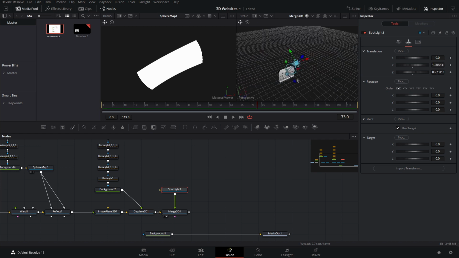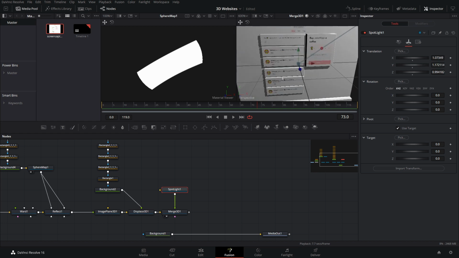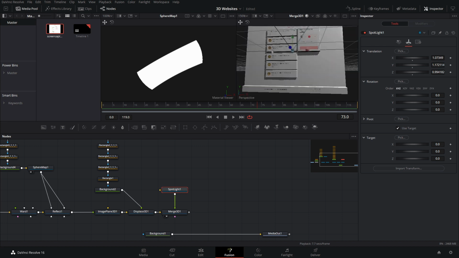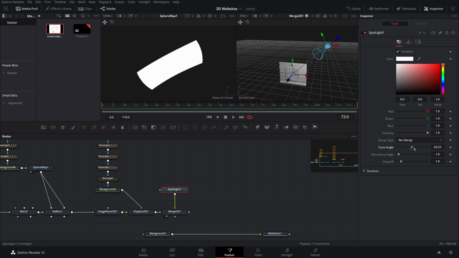Okay, let's just drag this up, move it off to the side a little bit. There we go. So this is going to be our shadow caster, okay? And I like the look of those shadows. So just leave it at that. Maybe come over here and up the cone angle just a little bit.